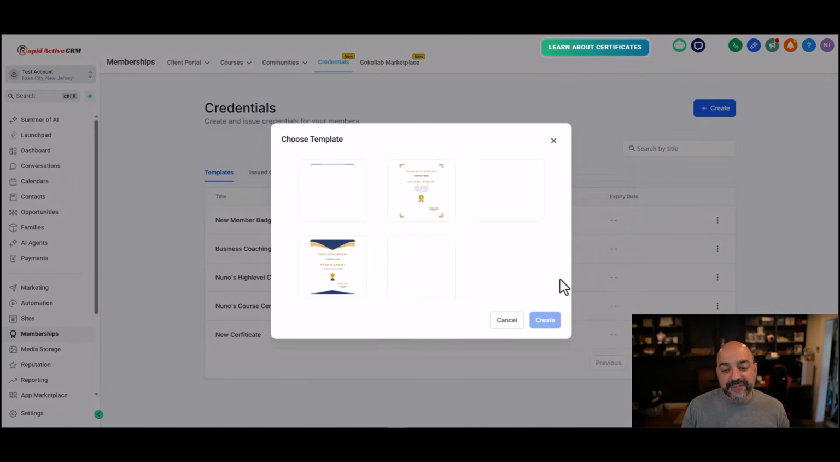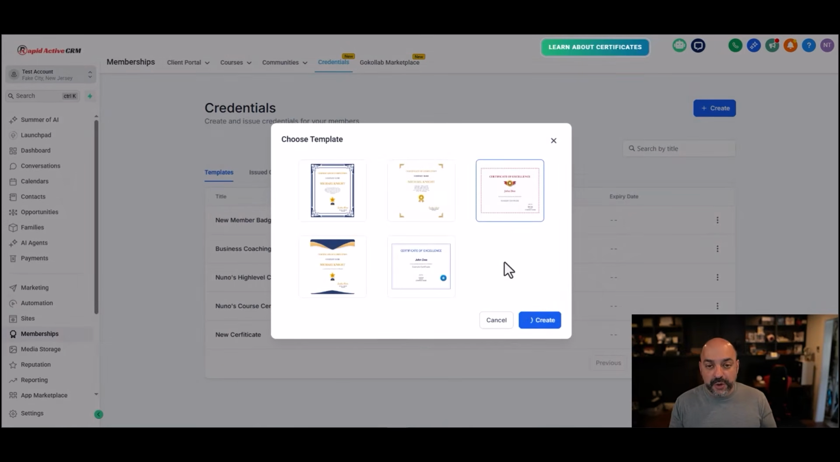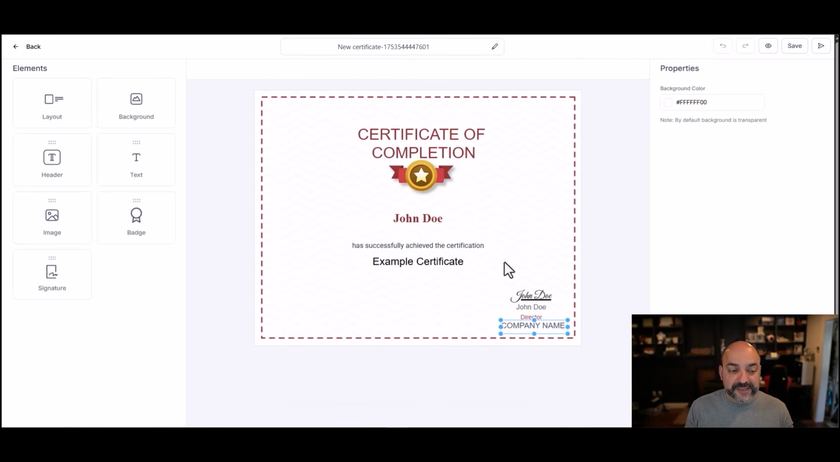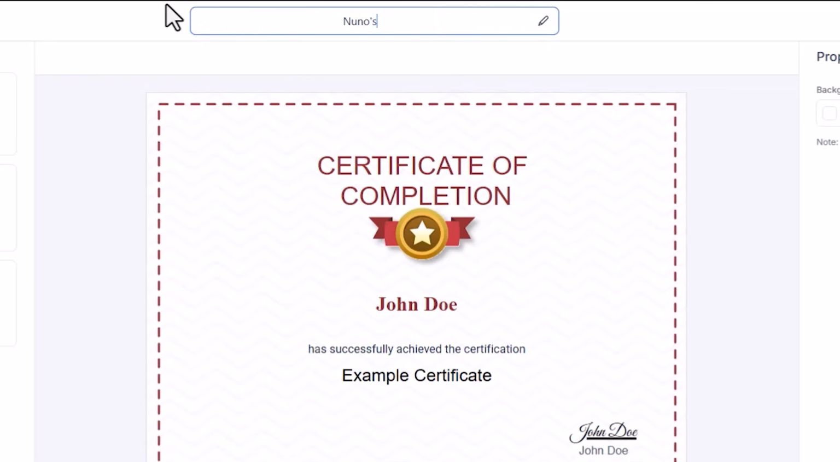You come in here and again, you have templates. I'm just going to pick a template for now, but again, you can create your own, design your own. This is not a full design session. I just need to make sure you understand where all of this is so you can go back here and customize. So we're going to say Nuno's high-level course, and we're just going to put a completion, right? Okay. Just so we have it.